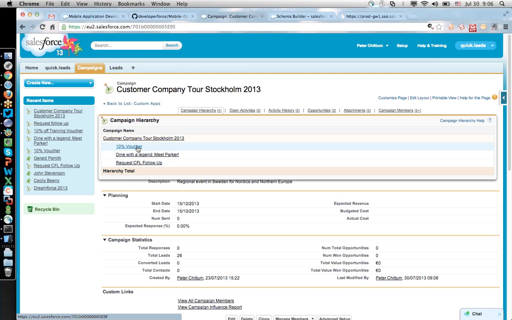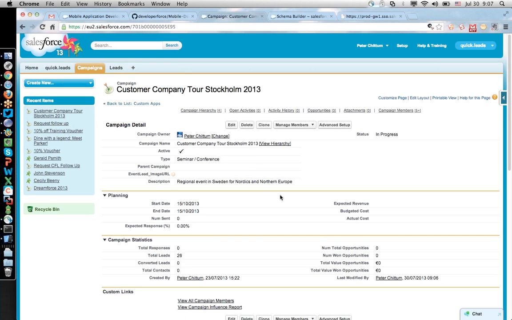There's no limit to the number of child campaigns that you can associate in this instance, but obviously, because of the limitations of the user interface, we probably want to have a finite number of those. Okay, so that's what my campaign hierarchy looks like.